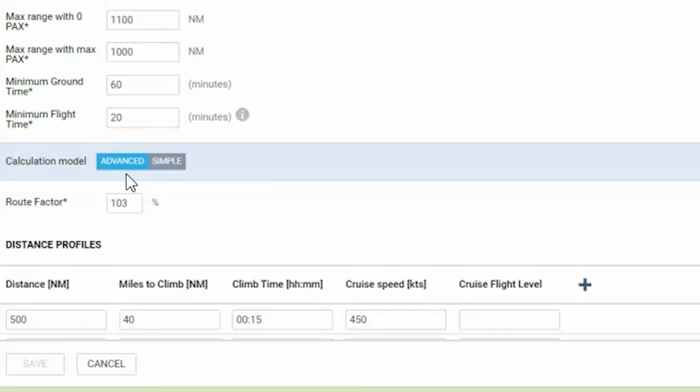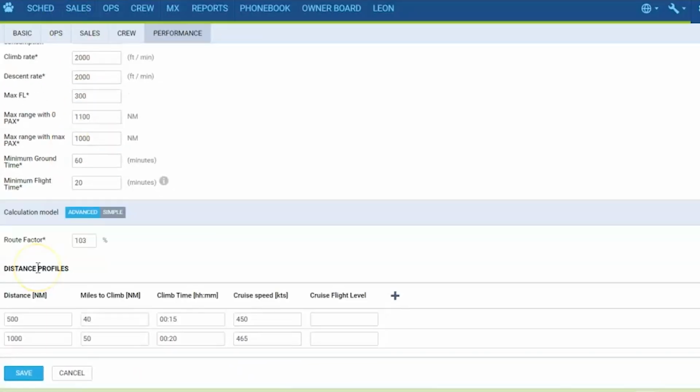Leon will firstly calculate the distance between departure and destination airports, increased by the route factor. Then a profile is checked. For example, if the distance between departure and destination airports is 400 nautical miles, Leon will use a distance profile added for 500 nautical miles. For long-haul flights, the second line will be taken into account. Complete the remaining fields with appropriate data and remember to save the settings at the bottom panel.